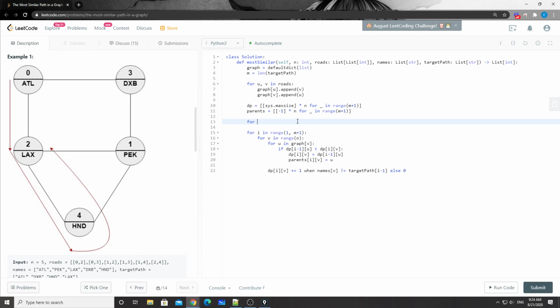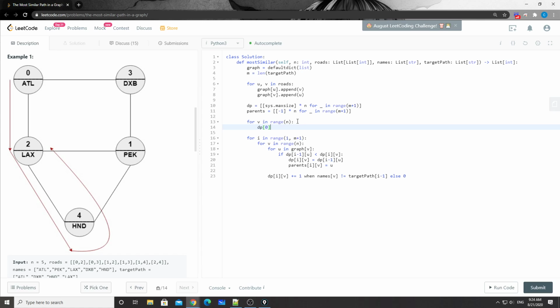But here, let's do for V in range n. Basically dp 0 V will become 0. So this means that if we don't do anything, if we don't do any move, the added distance is 0. Which kind of makes sense, right? If we don't travel at all, there won't be any added distance. Okay, so after this loop, we have the data we need in those two arrays.